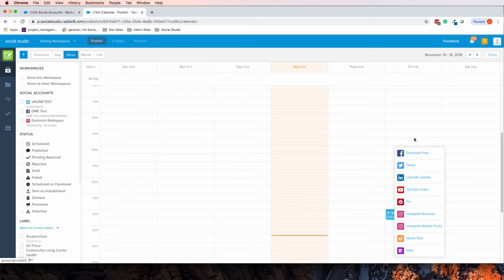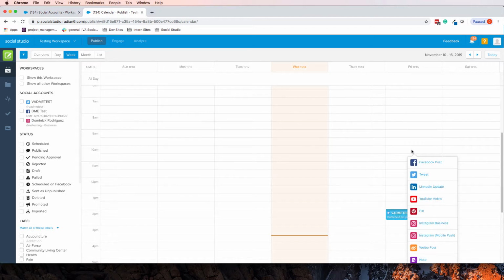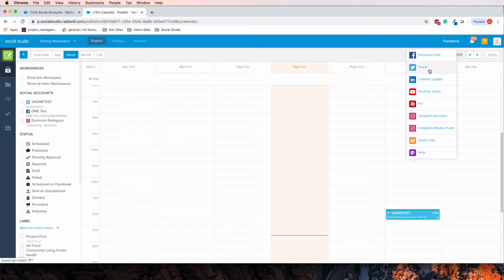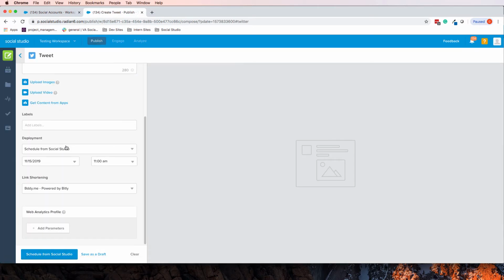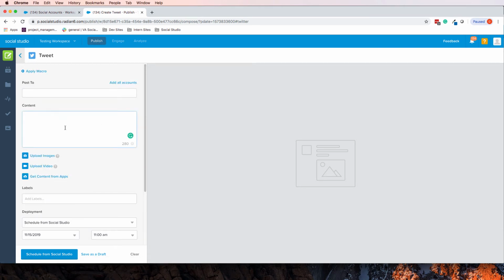So anyway, I clicked directly on the calendar. So let's say if I wanted to publish a tweet on Friday at 11 a.m., I would go over to Friday at 11, click on the calendar, and go to tweet. And here I am. This is where you start drafting. Notice Friday the 15th at 11 a.m. It's already scheduled. So then I would go in here and I would start writing my content.